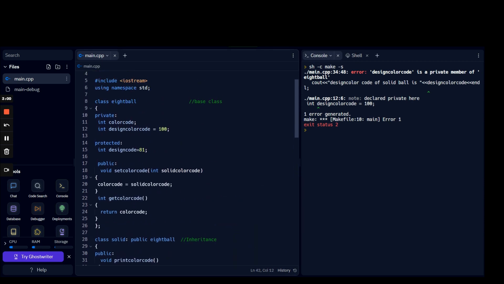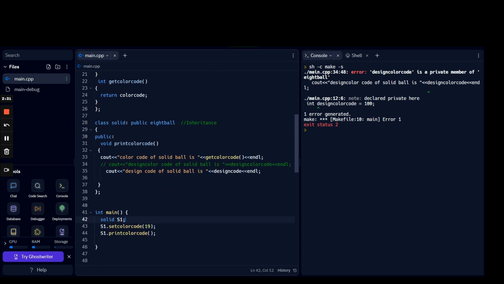Now, the second one is public. Public is simple. If any member functions or data members are public in the class, they can be accessed anywhere through the program, in the derived classes, in the main function, anywhere. Now the third one is protected. Protected simply means using the data members or functions within the derived class and not anywhere else, right? Now I'll show one example.